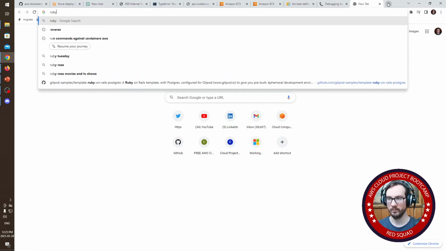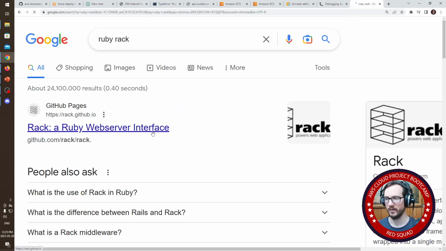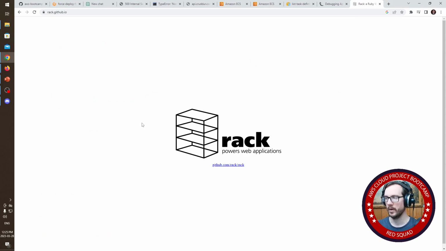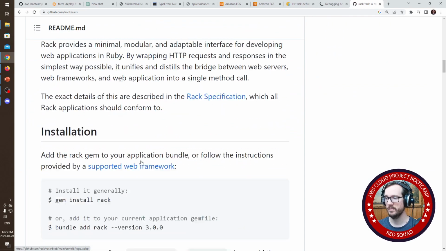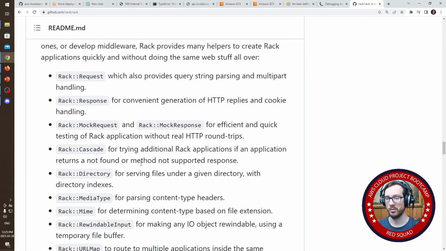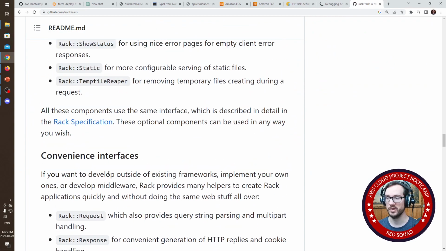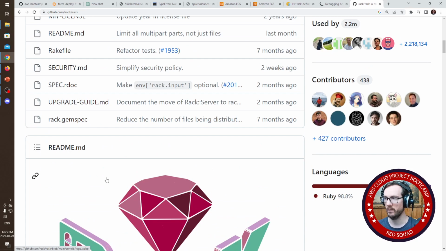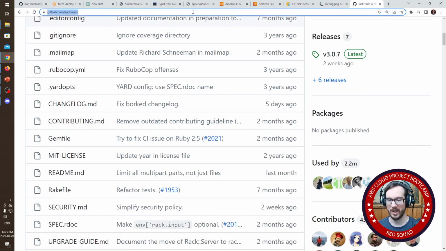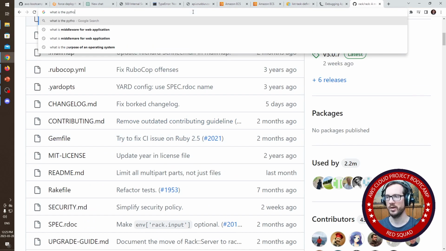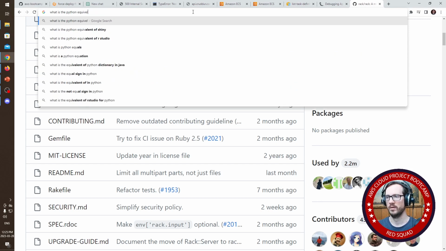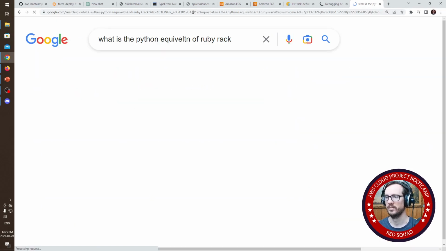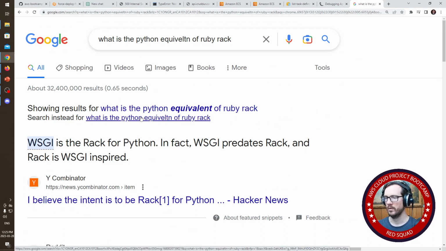When you're using Ruby, Ruby has this concept of rack, okay? And it's a web interface. And rack is a good concept to understand, in that it sits in between your web server and the endpoint. So if something is rack compatible, you can just do rack up and it's able to run any kind of web interface. I don't think Python has, what is the Python equivalent of Ruby rack? Okay, so WSGI is the rack for Python.